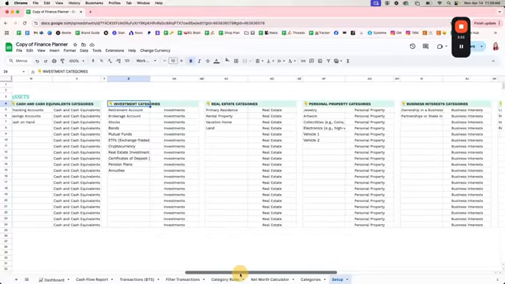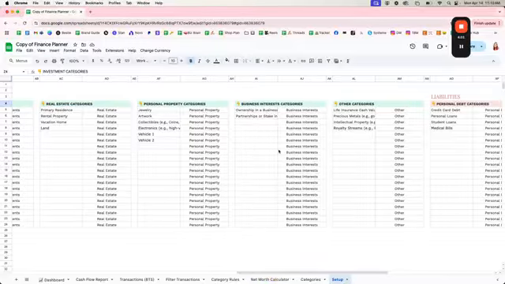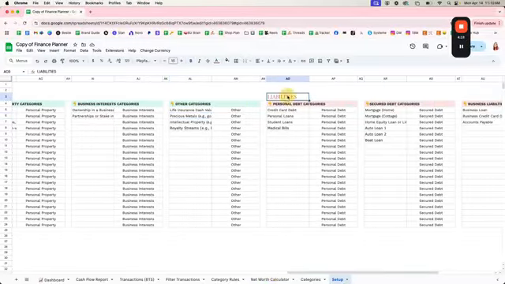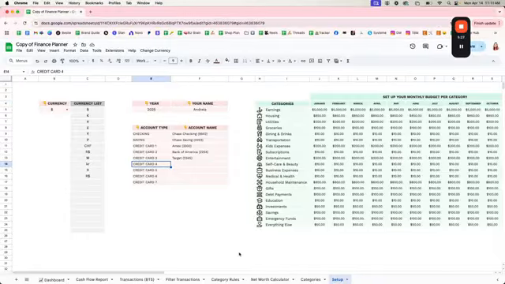Then over to the right, you're going to see columns for assets. Everything that is an asset, you're going to enter over here. So there's real estate category, personal property category, and business interest categories. And then over here, you have the liabilities. Any personal debt, secured debt, business liabilities, other debt go in here. And this is it for the setup tab.